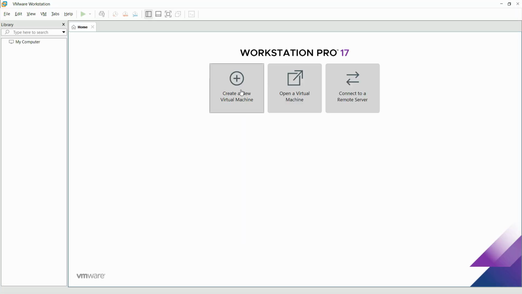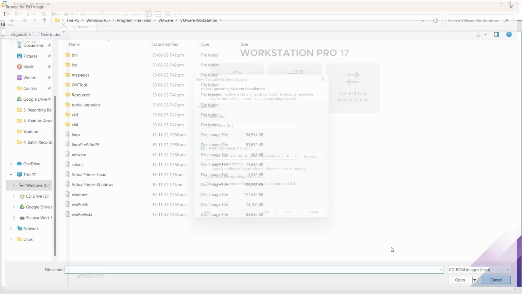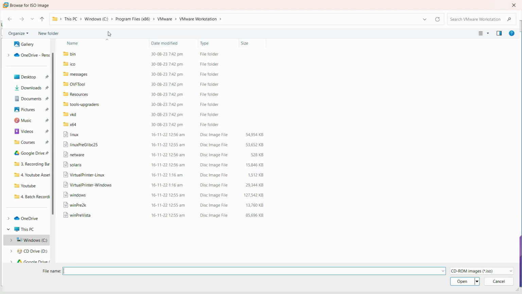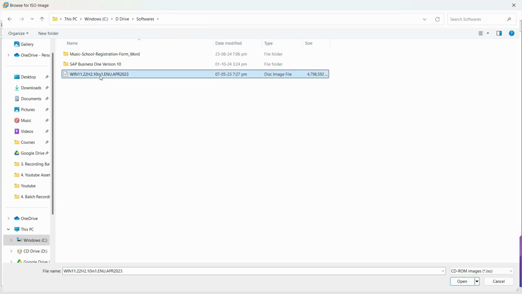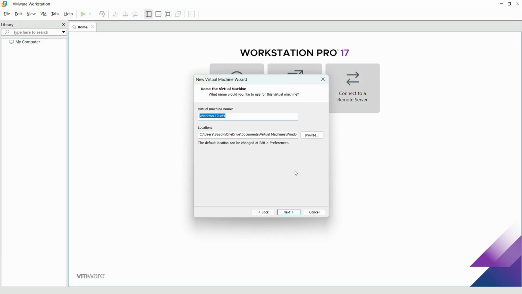So let's create a new virtual machine. This one is recommended, the typical installation, so we will go with that. Click next, and then we need to browse and select the ISO image. I'll go to my drive, the folder, and just choose the ISO image that I want to install. Click next. Now let's give it a name.